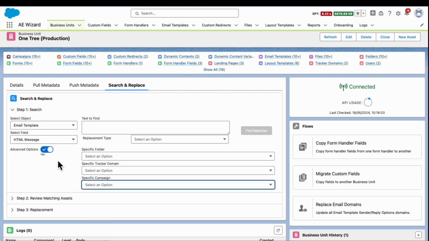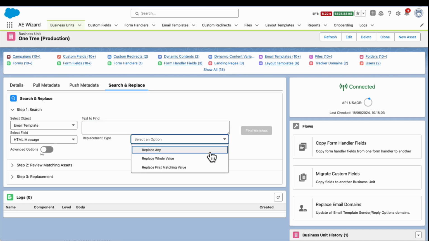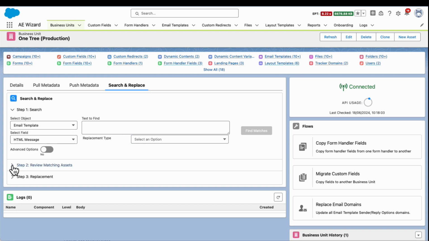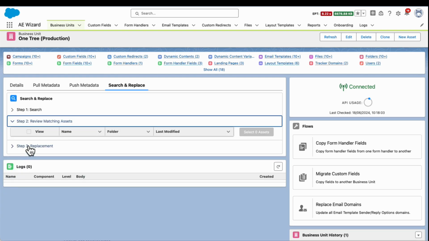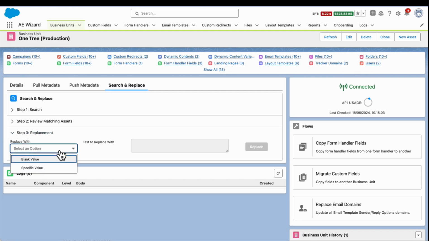So we could then put in a specific phrase, for example, the URL of an image, let's say a logo, and we can choose what sort of replacement option we're going to do there. So in the example of a rebrand where you want to change the logo of all your email templates, we can search for all of the assets that have that logo in them, and then we can replace that. We actually have the option to replace with a blank value or a specific value. So in that use case, it'd be the new image URL.